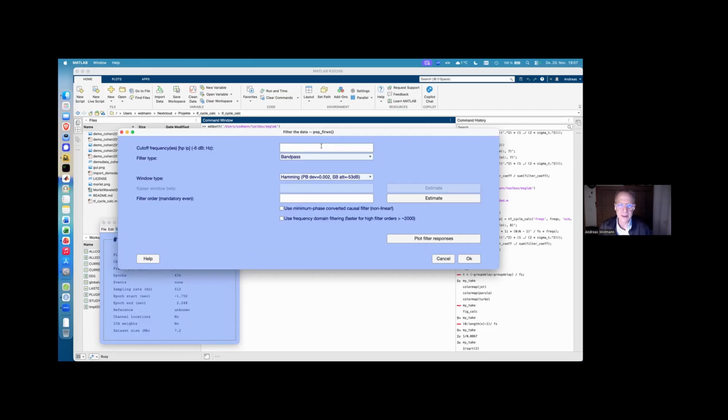So you have the cutoff frequencies, one or two, whether it's high pass or low pass, or two in case of band pass or band stop. You can then select the filter type, and the window type. It gives you the attenuation. For the Kaiser window type you can additionally tune to basically infinite attenuation, but then of course the filter coefficients will also be almost infinitely long.